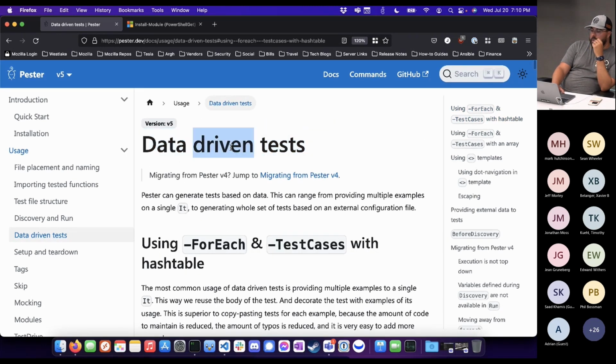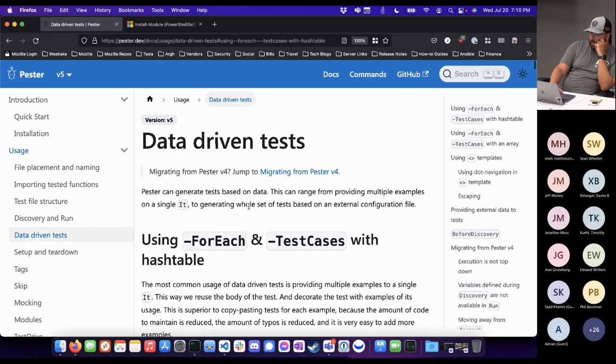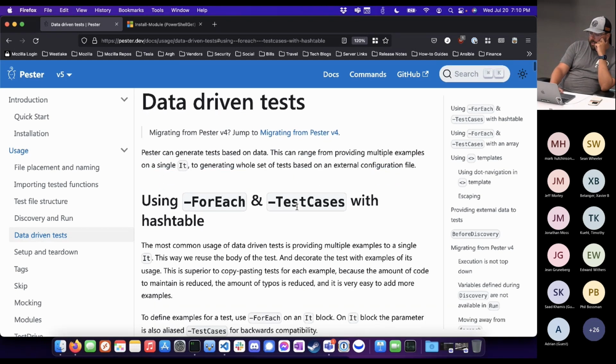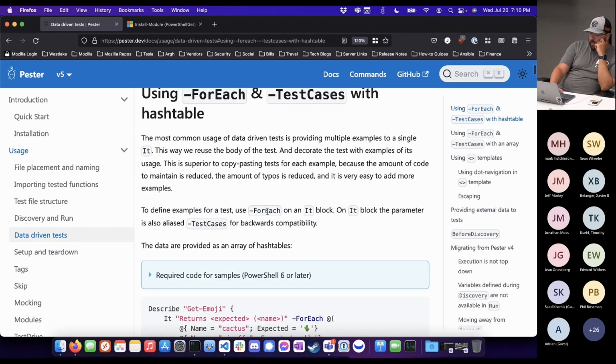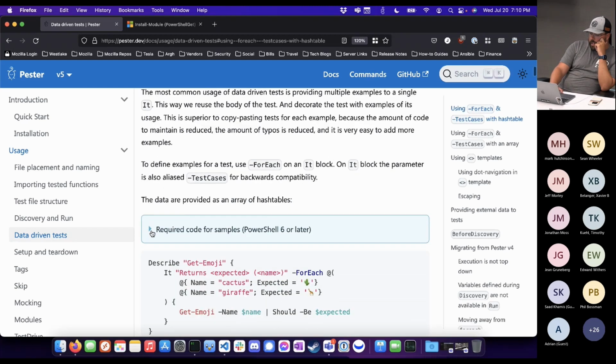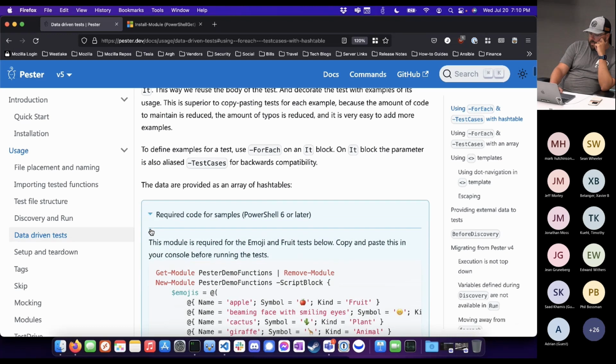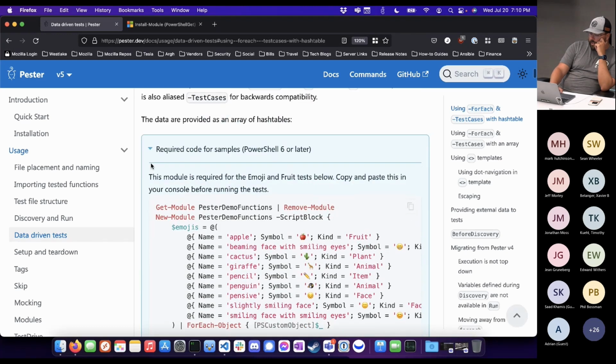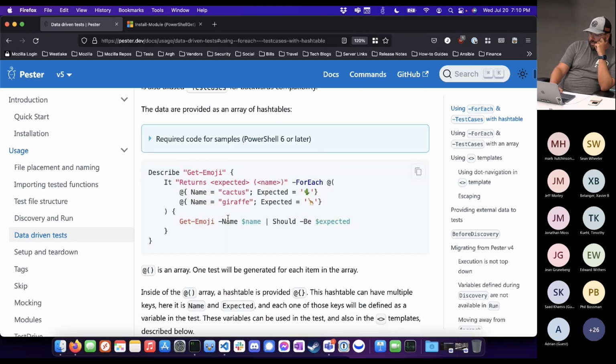That's the structure: data-driven tests. The data-driven test is what I was kind of getting at. That's the really key thing here, right? This can range from providing multiple examples for a single It, to an external configuration file for each test case. So it's wild stuff. Once I got it, I was like, oh, that makes sense.